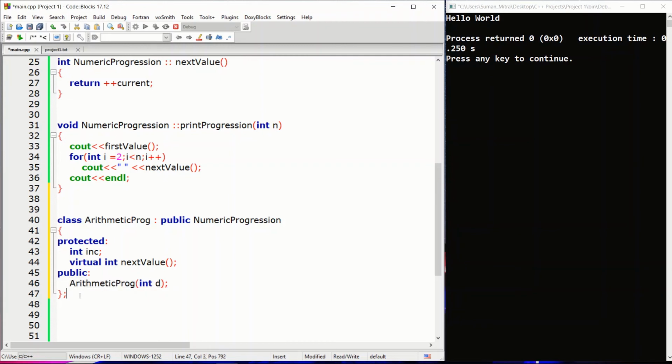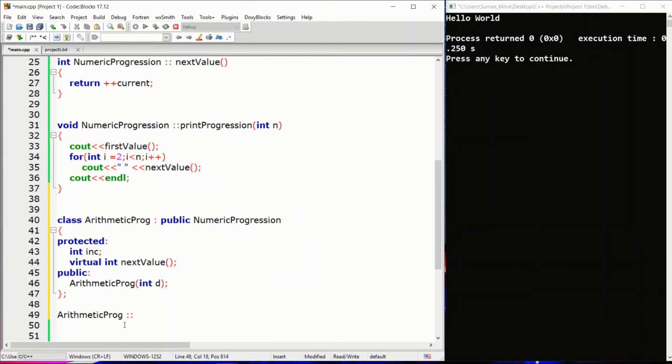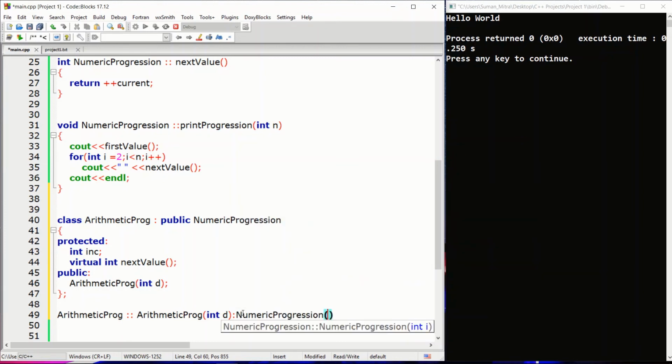Now let's define them. We'll just go here and create our class arithmetic progression, and the name of the class, we'll create this. We'll just copy this and paste it here, and we'll do the initialization just like we did before. First of all, this is taking access from before, so we'll write this numeric progression, and it will take one more value, that is the kernel value.